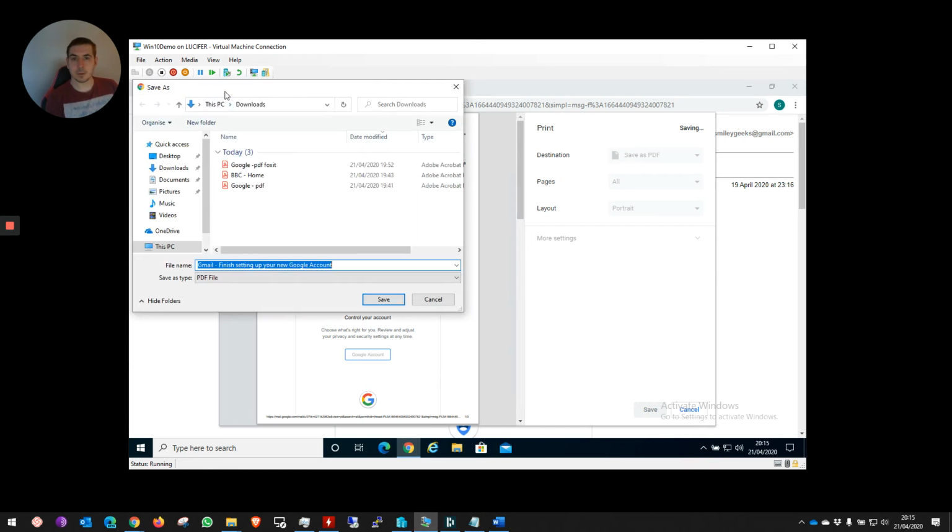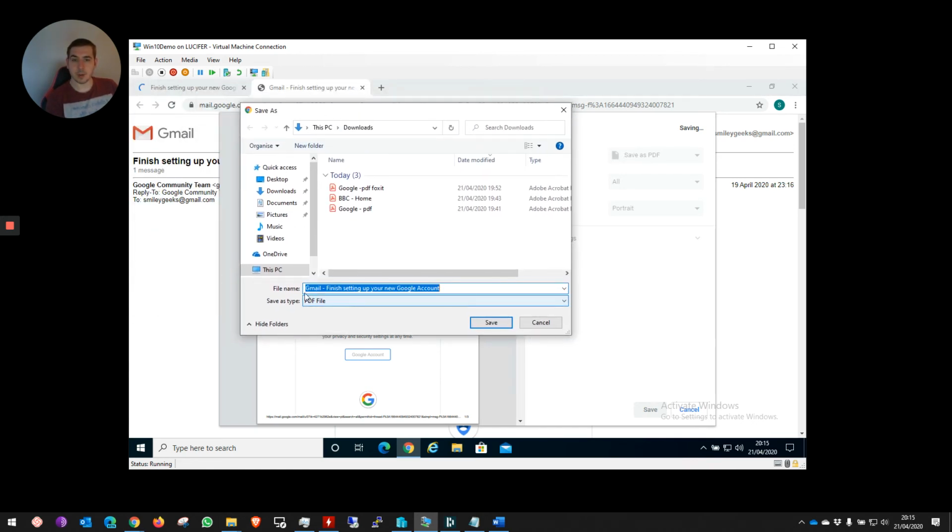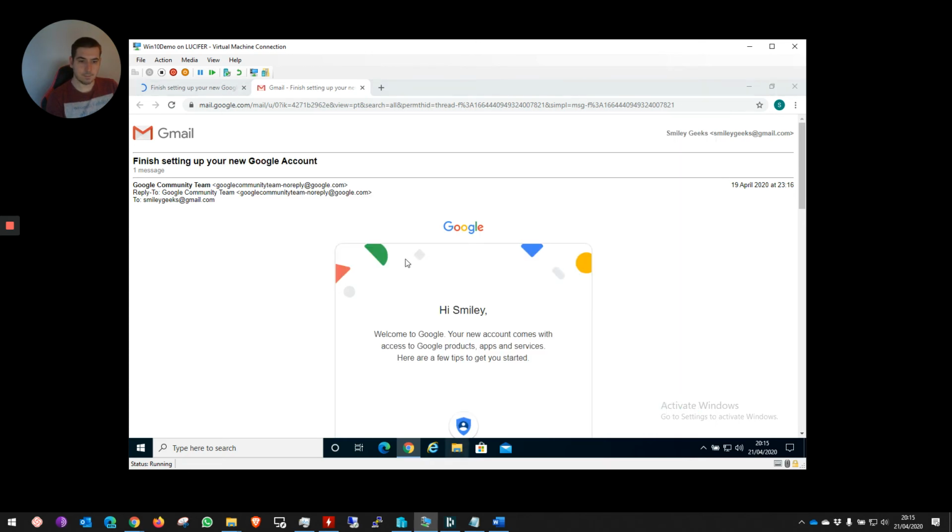It's going to default the file name to the actual subject of the email. Now, I find that really helpful. It may be helpful for you, or you can reset it here. Obviously, it's going to pick where you want to save it. So hit PDF file, hit save. It's going to go ahead and save that in the background.